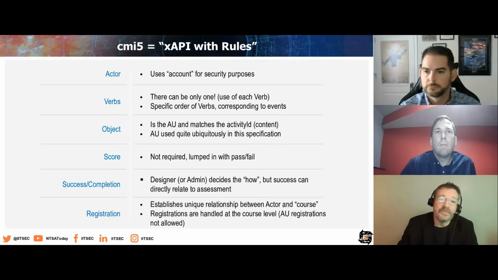Score. The assignable unit may provide a score on a passed or a failed statement, but not on others. It's not required, however. If the score is provided in a pass statement, it must be greater than or equal to the mastery score that was provided by the LMS in the state document. Otherwise, it's an invalid statement and should be rejected by the LMS.